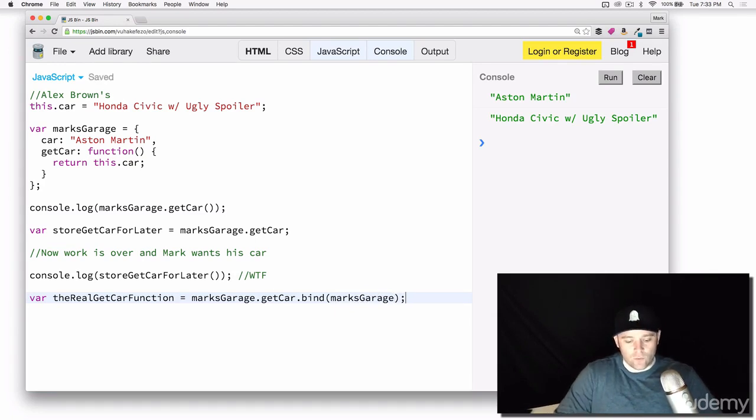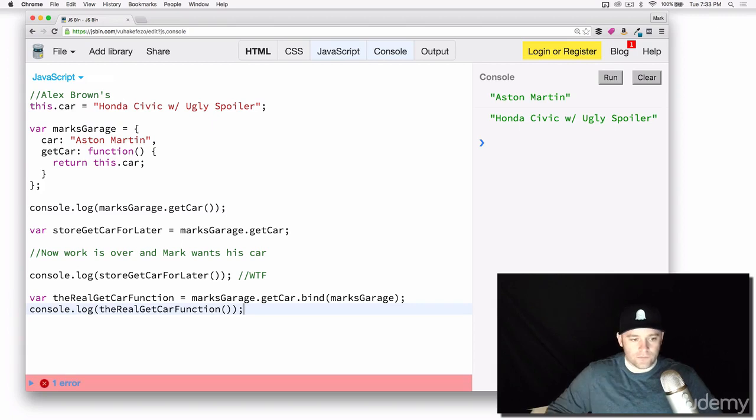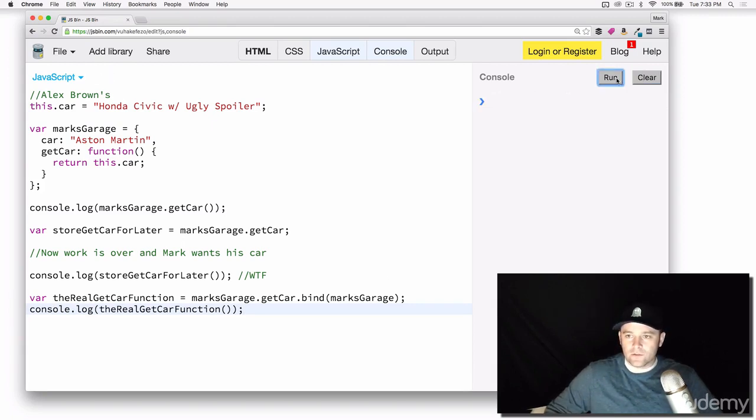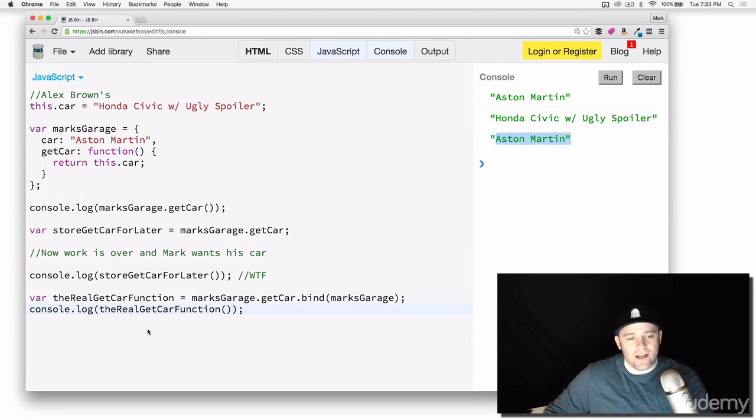So let's make sure this works. I'm going to console.log the real get car function, and let's see what happens. Clear, run. So there it is. My car is successfully printing up here, and here's the reason why.